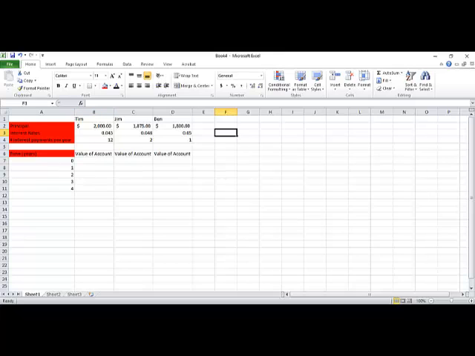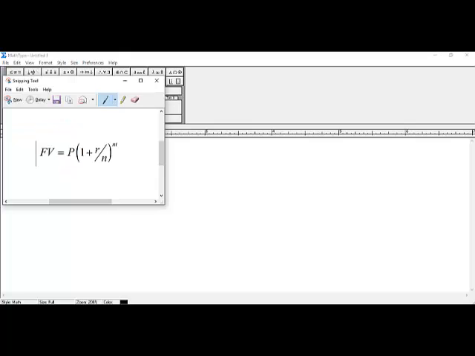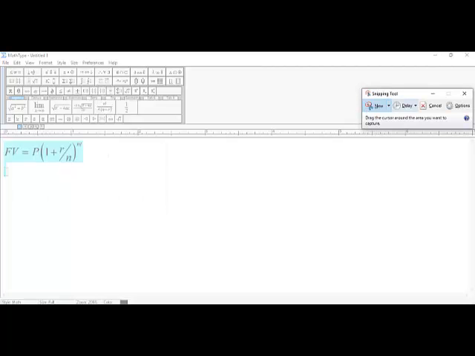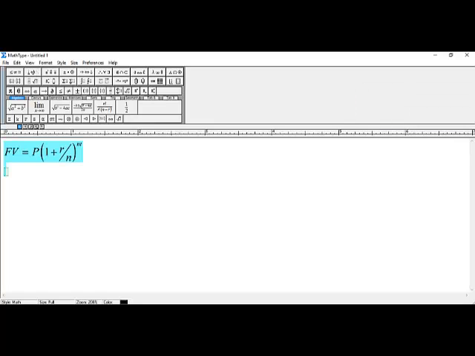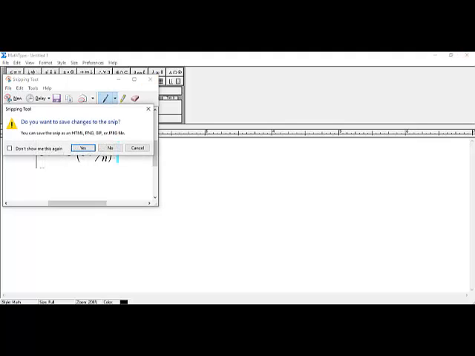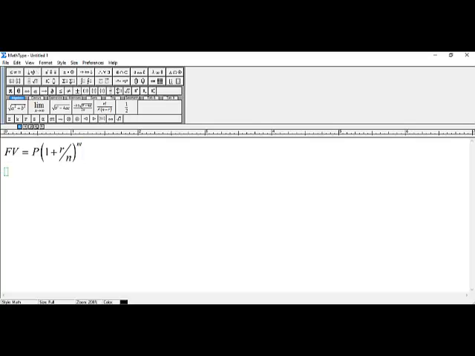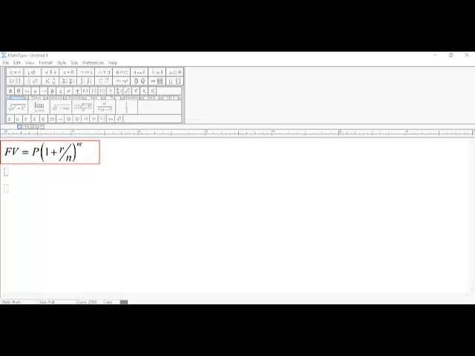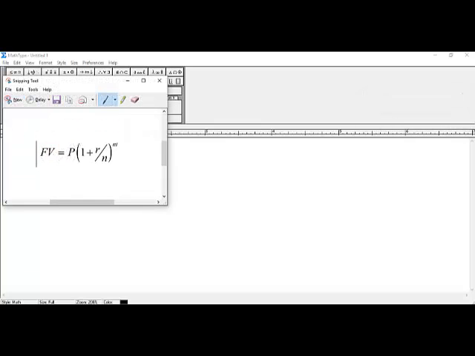You may also recall that you were introduced in the lesson to an equation to calculate the future value. So that equation looks like this. The future value is equal to the present value times 1 plus r over n, where r is the rate and n is the number of payments per year, to the power of nt, where n is the number of payments per year and t is the time that passes in years. So that equation looks like this.